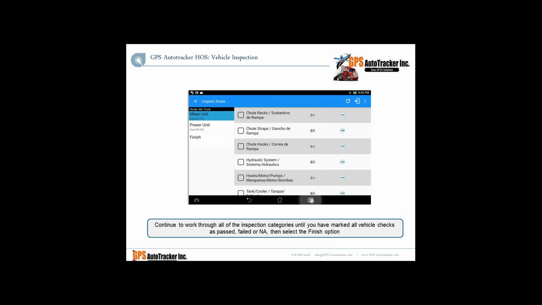You continue to work through all the inspection categories until you have marked off everything as pass, failed, or not applicable, and then select the Finish option. You'll note here that there are 27 items to inspect on the mixer, 36 on the power unit. You're not allowed to forget one. It'll send you back.